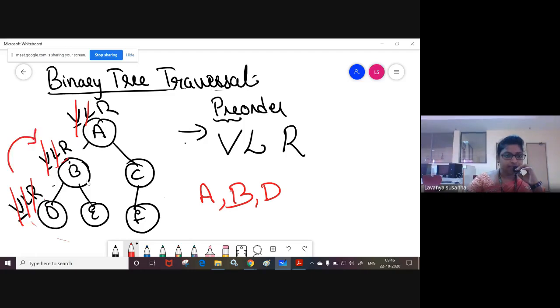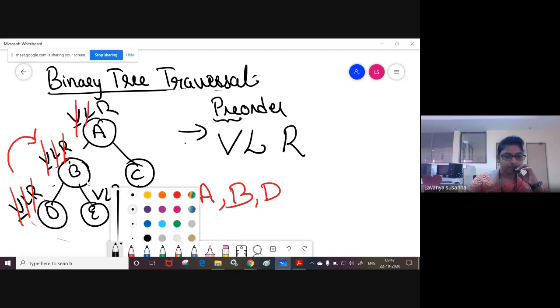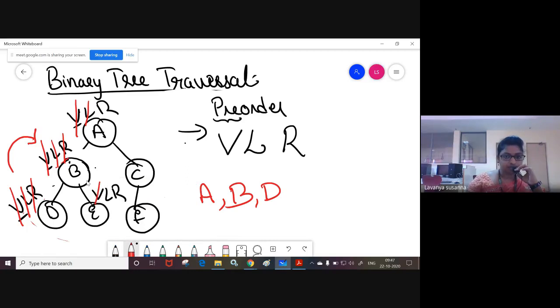Backtrack. Okay. V completed. L completed. R. R means you need to go to the right subtree. Strike it off. Come to the right side of B. Note down V L R. V means visit node. So write down E. After visiting, strike it off. This is a shortcut; later I will explain according to the algorithm.